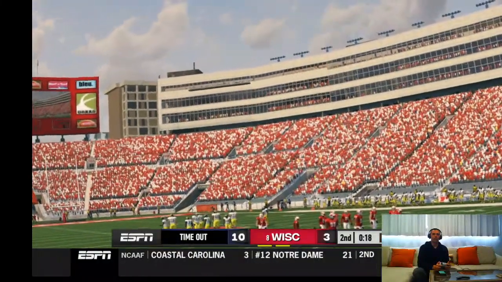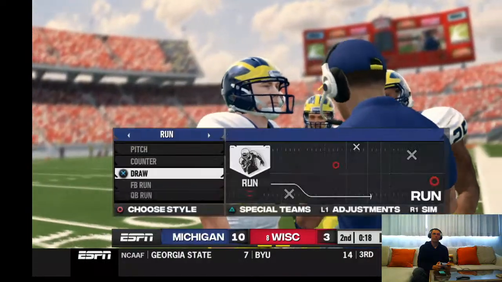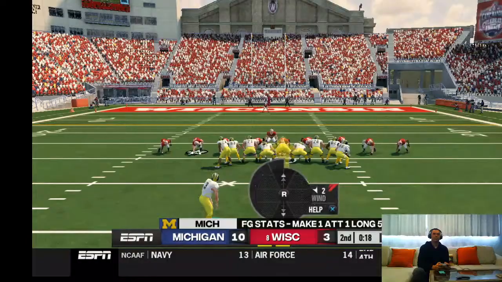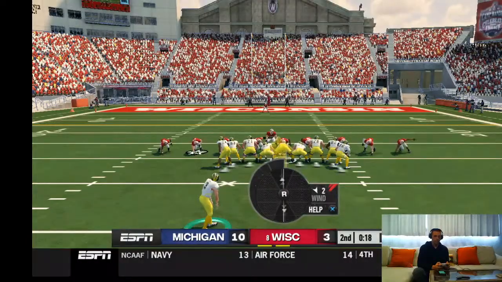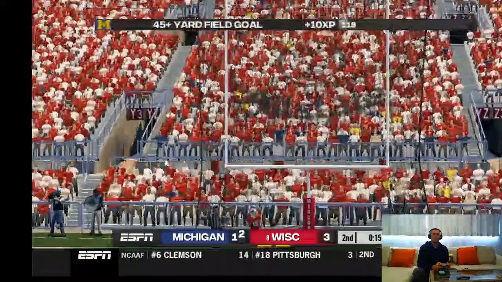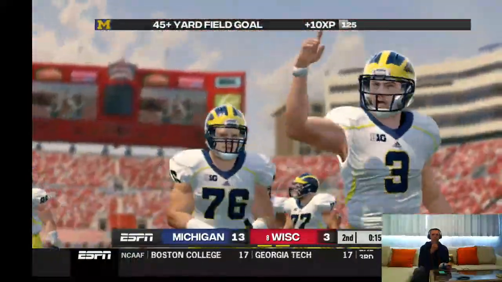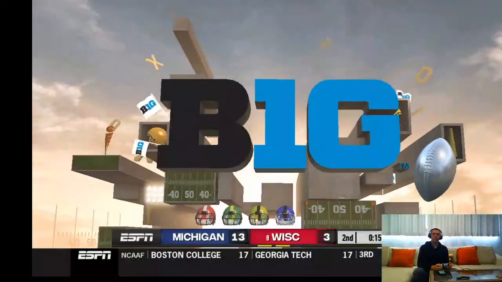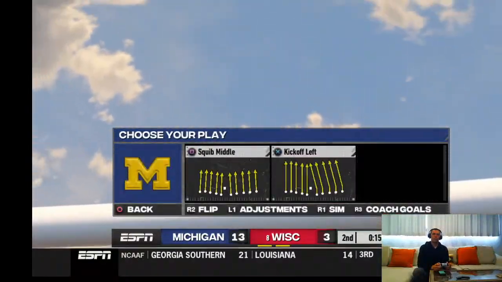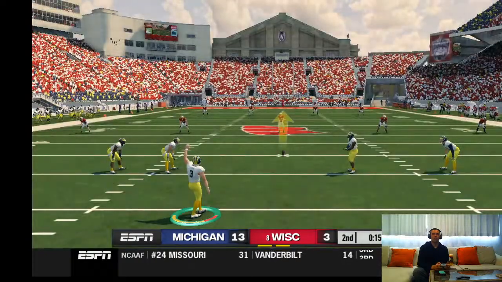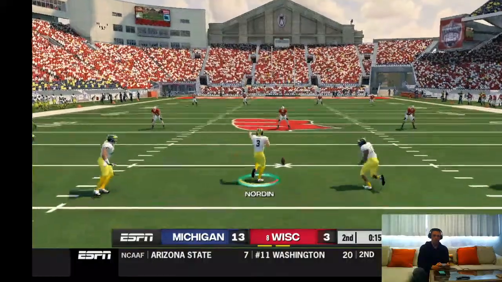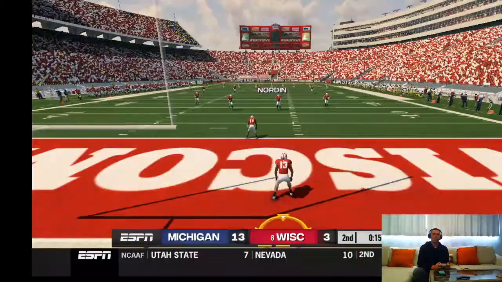They'll call a timeout here to avoid a delay of game penalty. So the kicker comes out. He'll try to put 3 points on the board. Michigan is hoping to make this a 2-score game. Kicks away, and he got it. Looks like they're ready for the kick. He just drills this one.